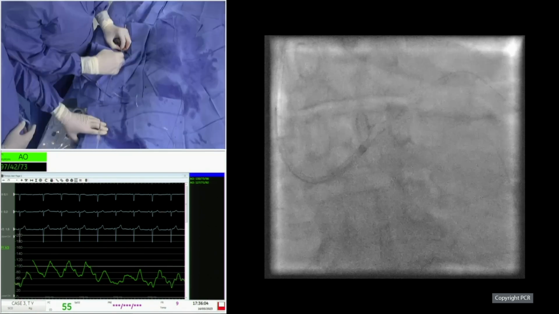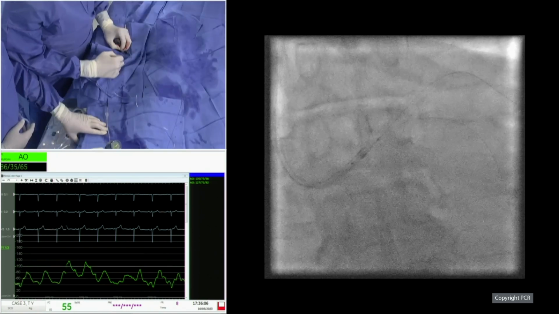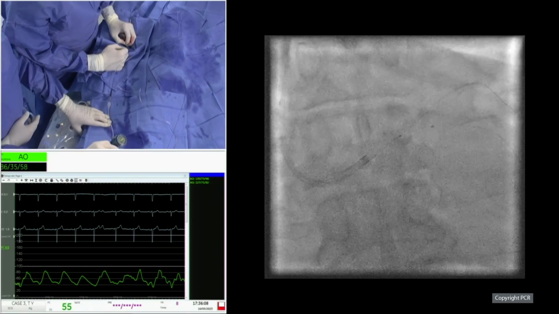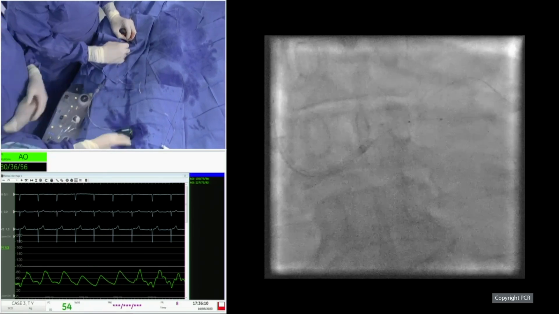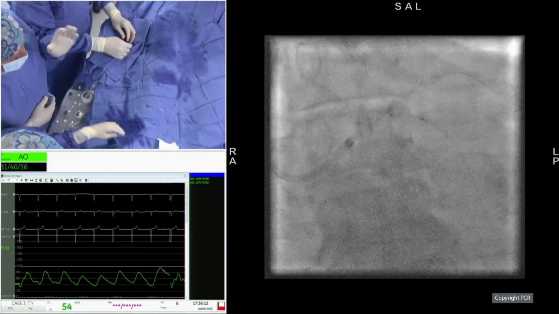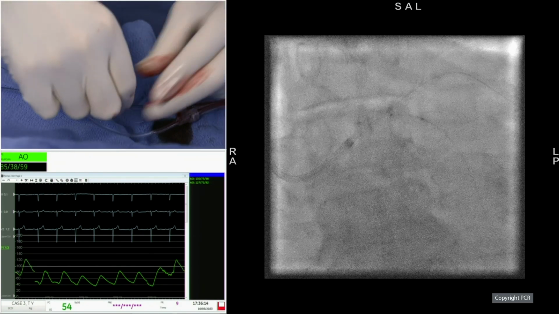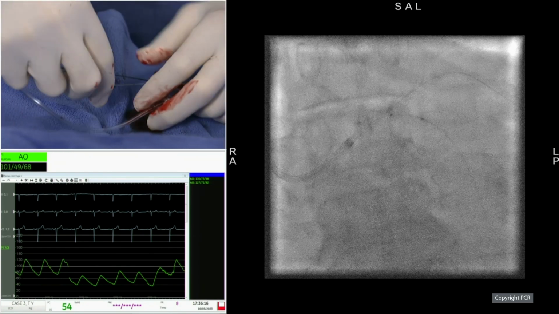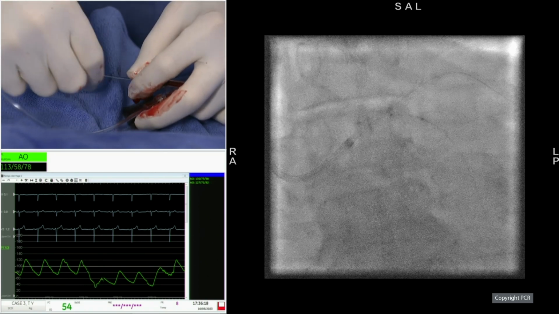rotablation for long lesions, especially very tight and long lesions, because here we know that due to the profile and the short length of the IVL, we will have some difficulty. So clearly, large vessel, short lesion, it's IVL; long lesion and smaller vessel, it will be a rotablation.